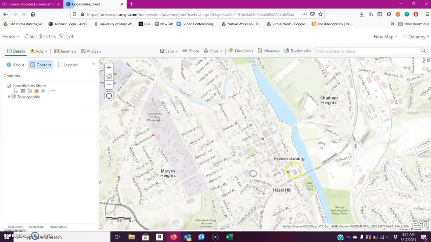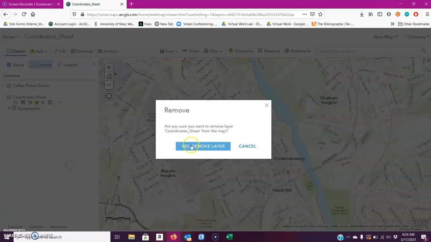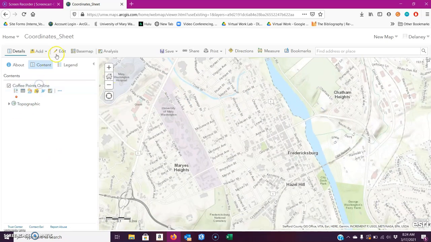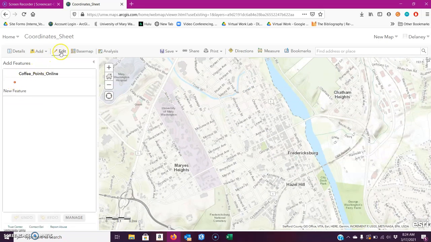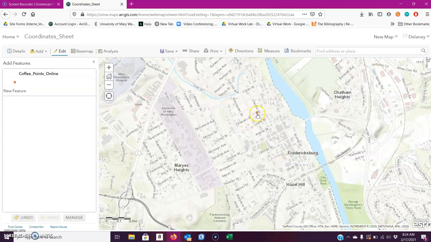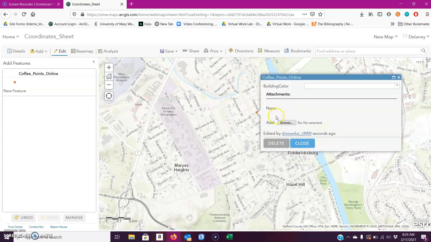And we have our map, and we can add the points here. So you go to Edit, and then you can click your feature. And just place it like where you saw like the coffee shop. If you know there's a coffee shop right here, you can do that. And you can add the attachments and stuff. And as you can see, that field for building color is right there.